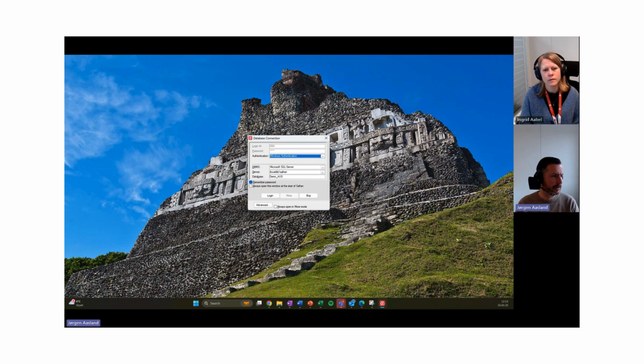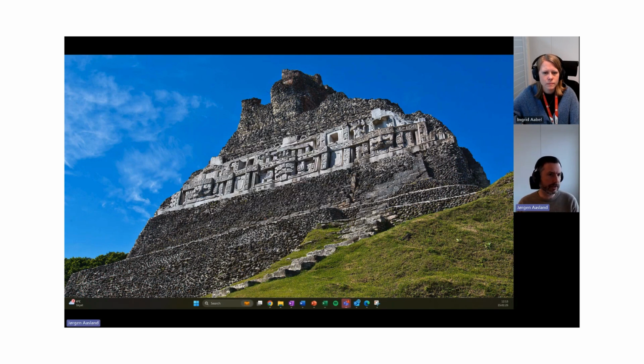So we have the database method, so either Microsoft SQL Server or Oracle Server, which should be known by your IT team. Next is the server that you're connecting to, and then finally the database that you're logging into. All of these properties are things that you can get a hold of by contacting your IT. So once you've filled that out, you can click log on to log into Safran Project.